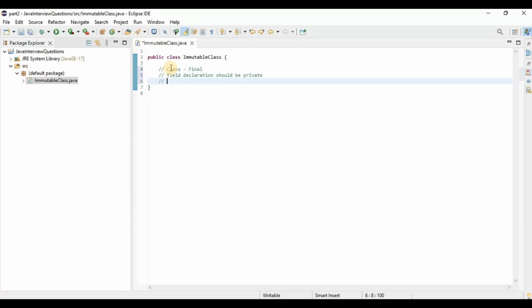Next, as you know, if we are creating some fields, then we usually create getter and setter methods. But for an immutable class, we do not provide the setter, so that we are stopping the setting of the value from the outside. We don't need to provide those setter methods.